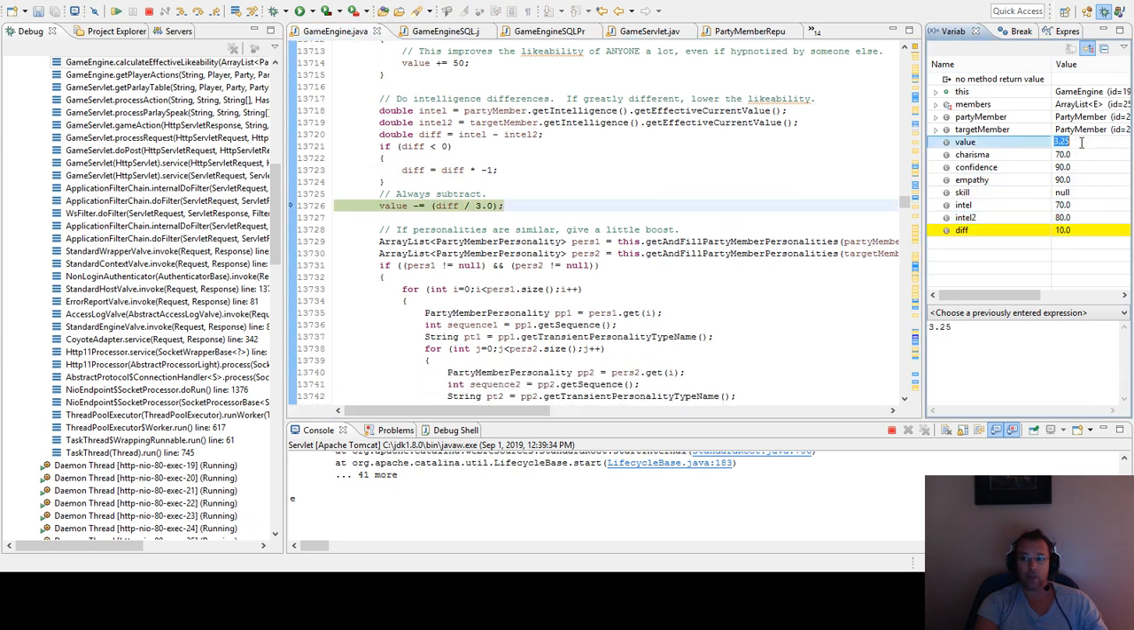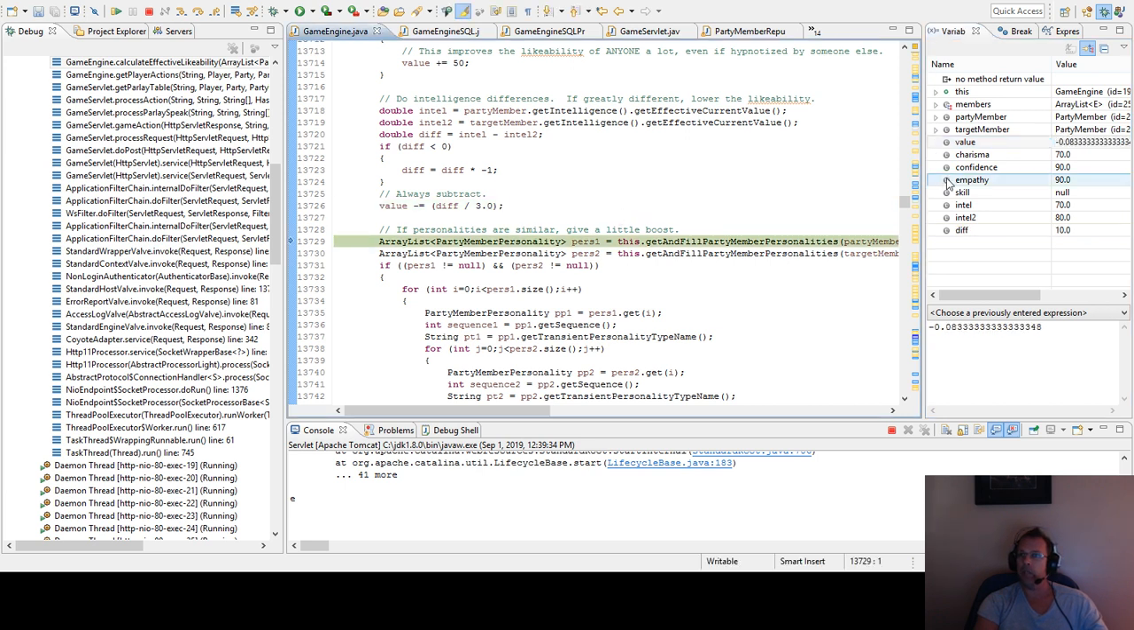So we're currently at 3.25. We actually have a positive likability. Now after this, it just dropped to almost 0. It's negative 0.08. So because of the intelligence differences there, we're back down to being neutral again.